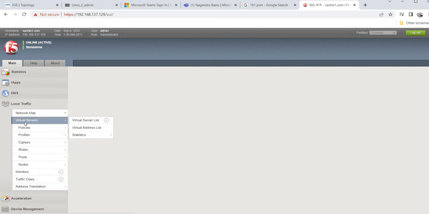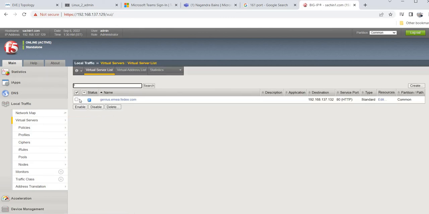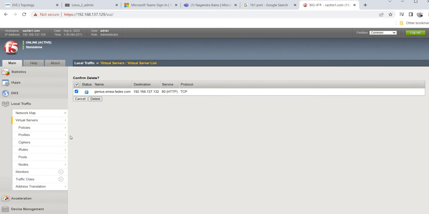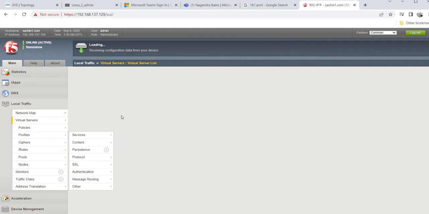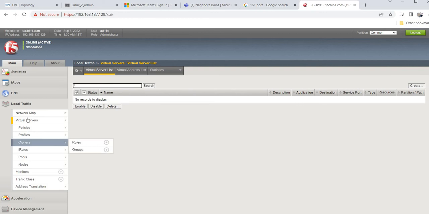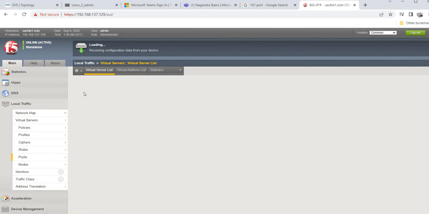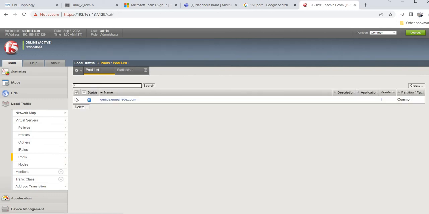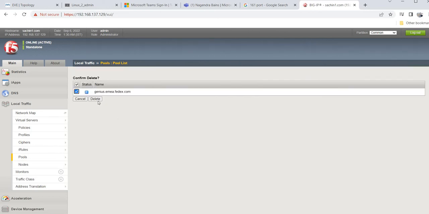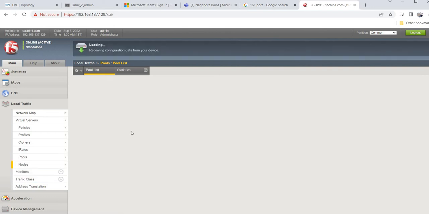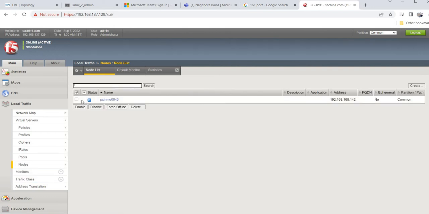So here you can see the virtual server. This one I can delete. One also pool, I have already used only for test, so I have deleted that. It's personal, so I am not using any name. It's a random name.